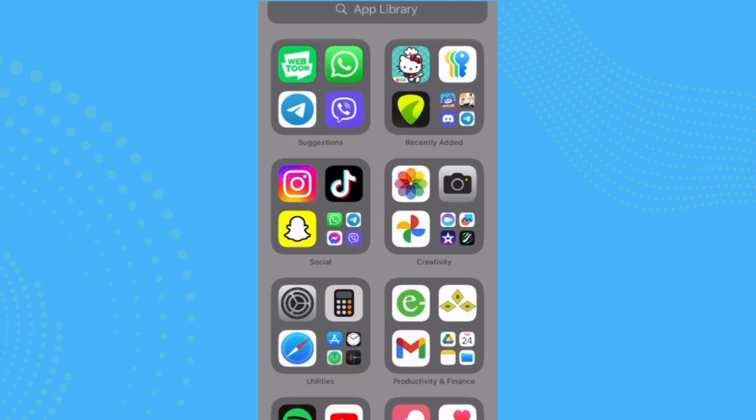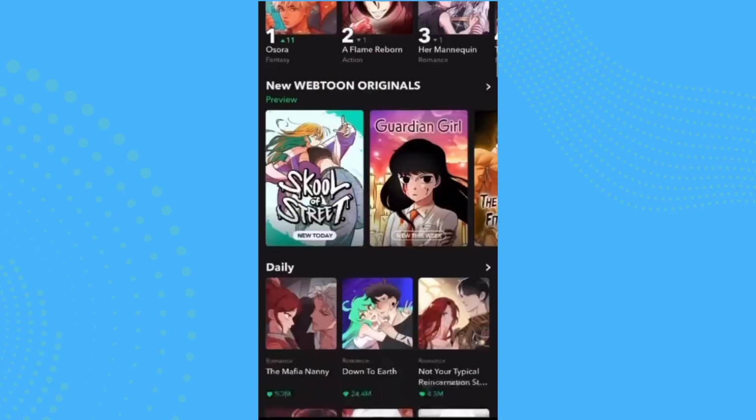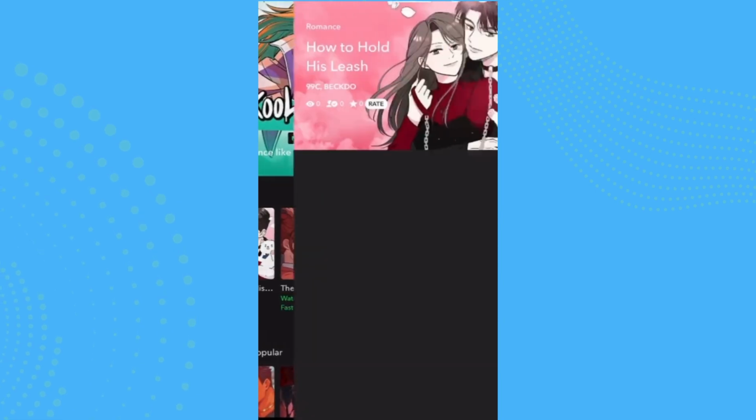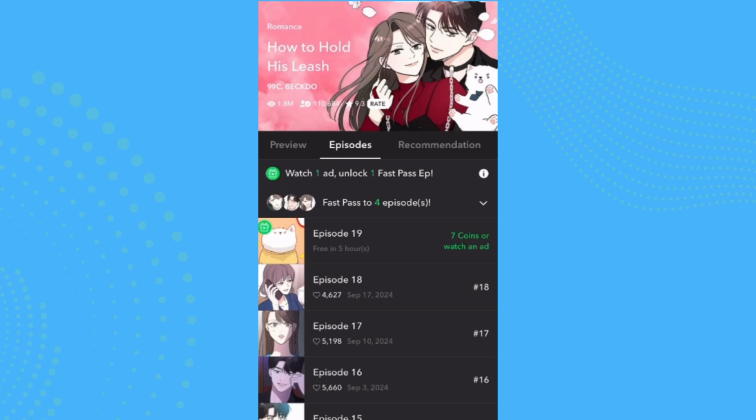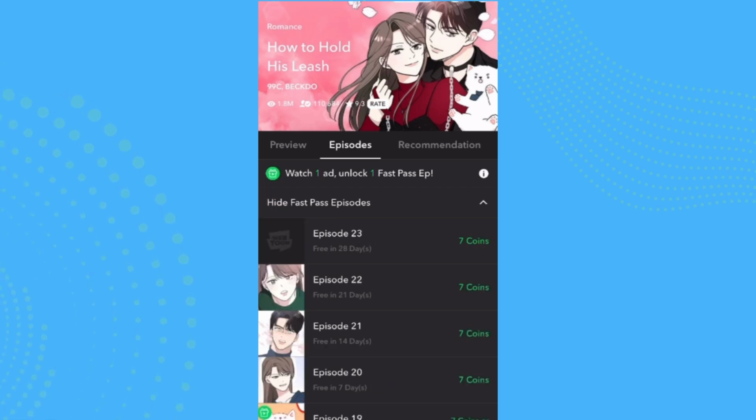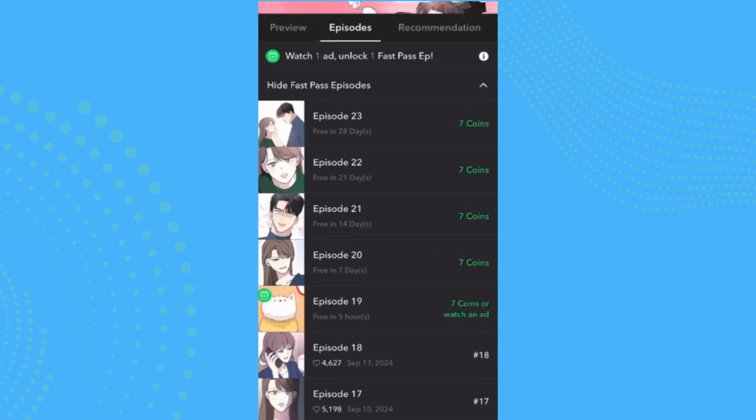So first of all, you need to just go ahead and open Webtoons. And once you do so, just go ahead and tap on any series that you want to read or like. And once you're in this episodes button, at the top you can see this option that says 7 coins or watch an ad. So guys, if you don't have coins but you want to know what happens in the series, then this video is for you.